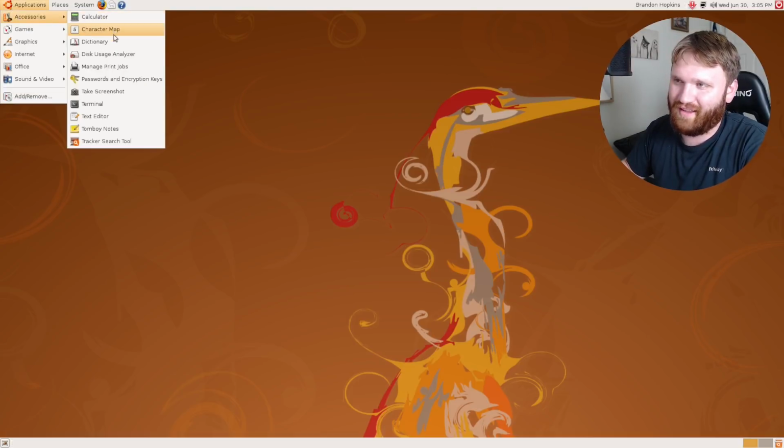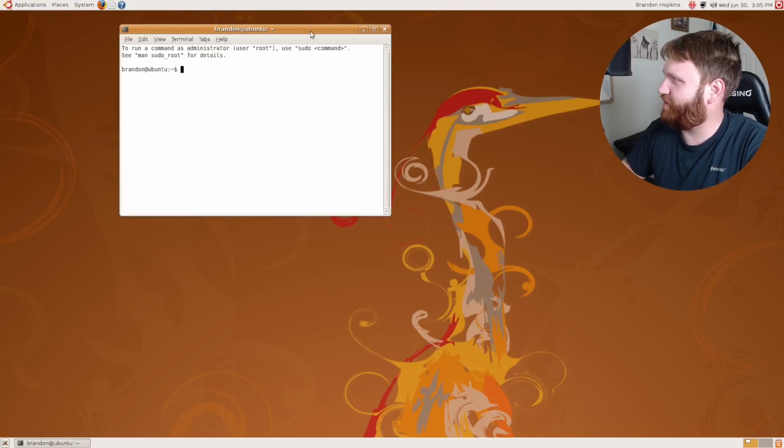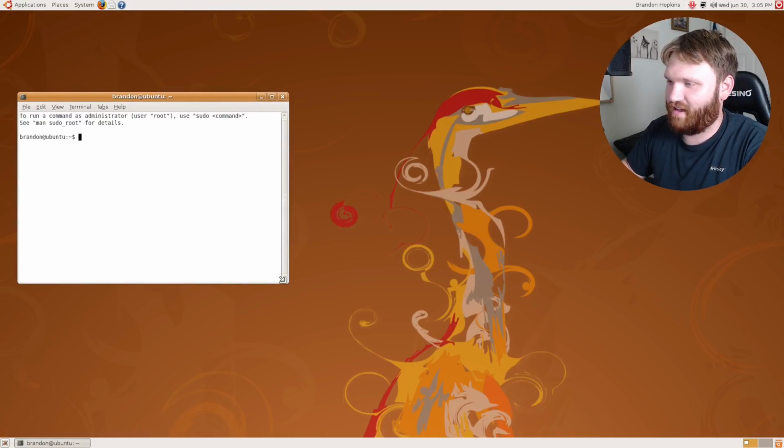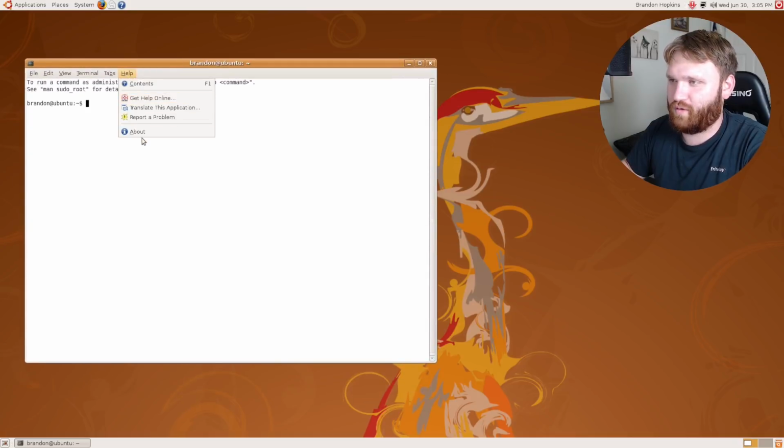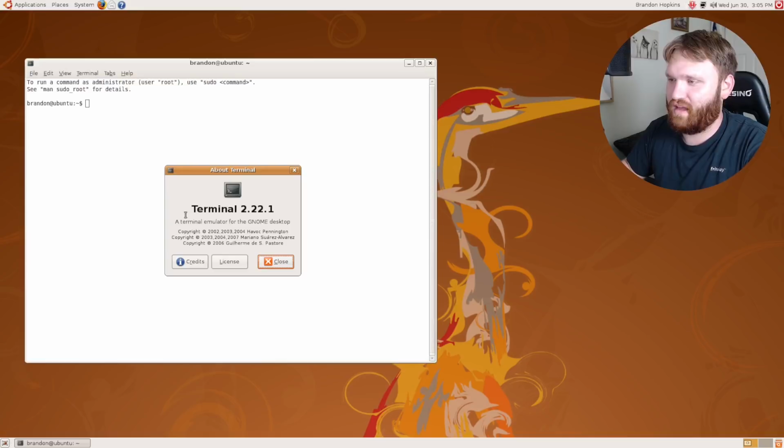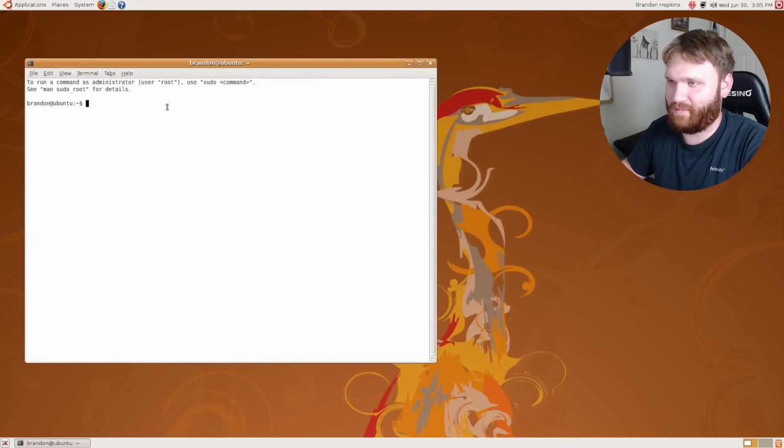Accessories, we have our calculator, our dictionary, our terminal. Let's see our terminal here. What do we got cooking? So this just looks like your standard super old school GNOME terminal. Yep, a terminal emulator for the GNOME desktop environment.